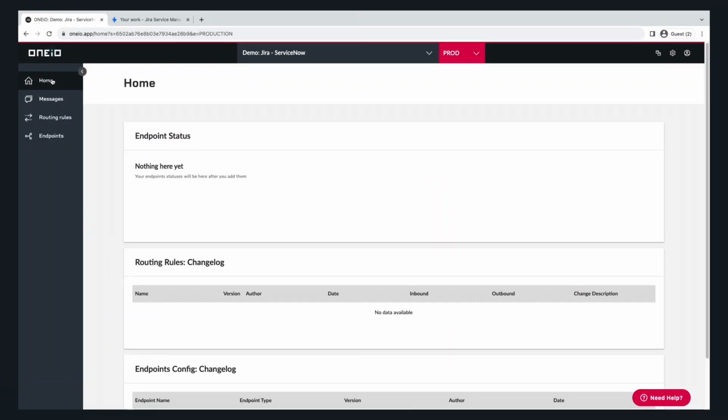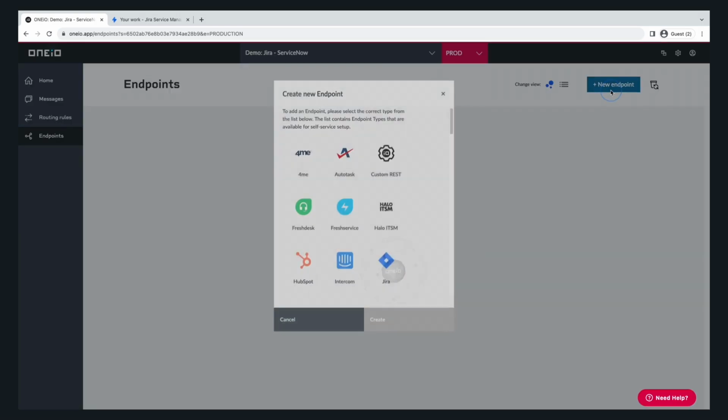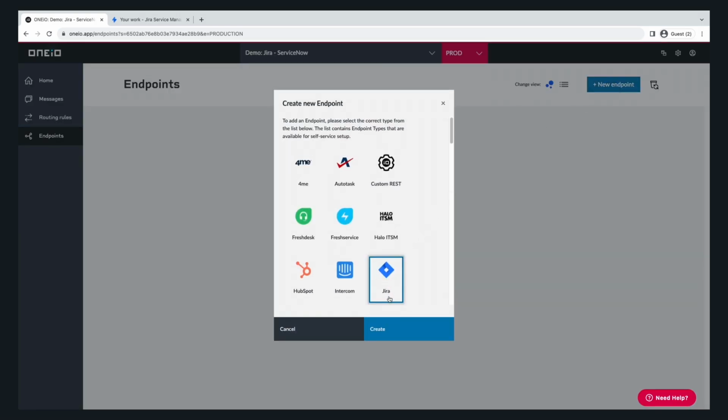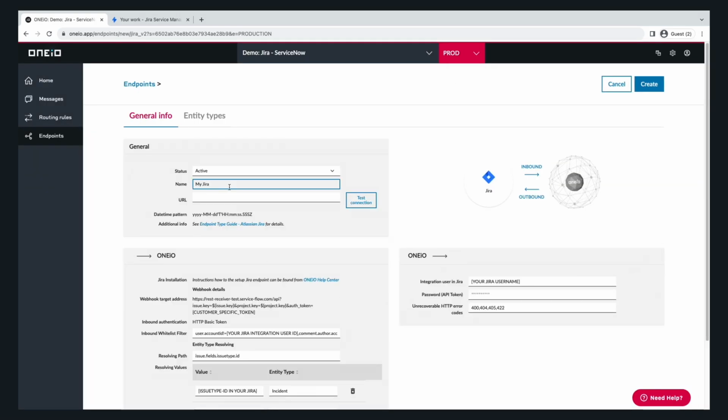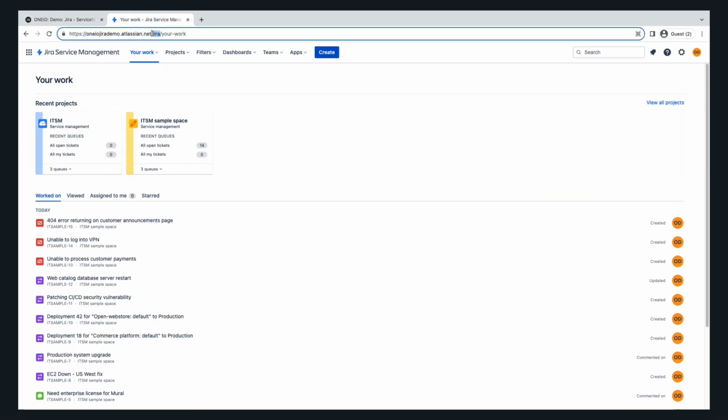Let's configure a JIRA endpoint for integration within ONEiO. Let's start by creating a JIRA endpoint in ONEiO. Head to the Endpoints tab and click on Plus New Endpoint. Scroll through our list of available endpoints and select JIRA. After naming the endpoint, log into JIRA to copy your root address from the address bar in your browser.